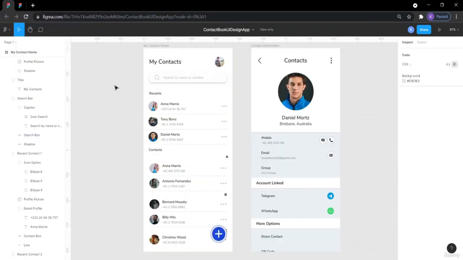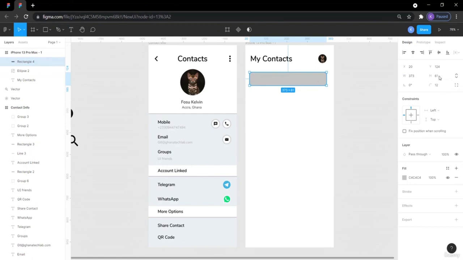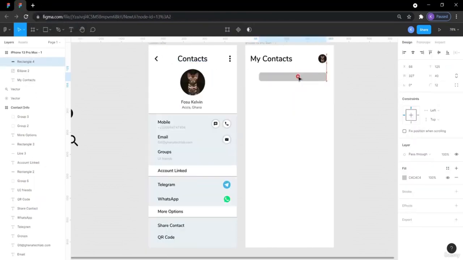So let's check out the heights first. So the height is 40, the width is 327. So 40 for the height, and then here 327. Okay, so that's right. Just try and center it. Okay, and then the color is white, so I'm going to give it a white color background.